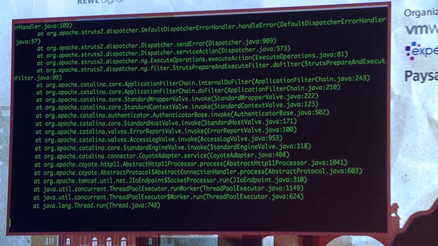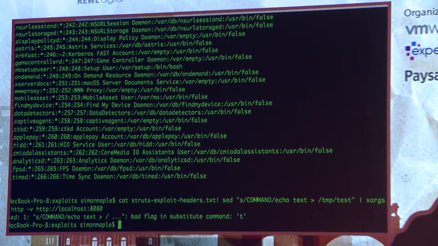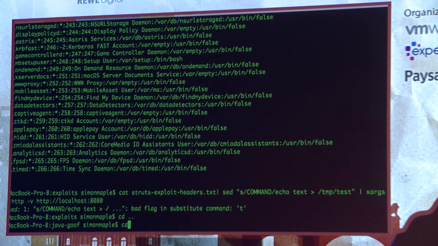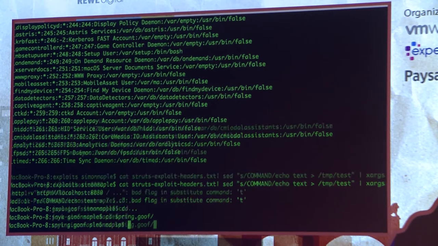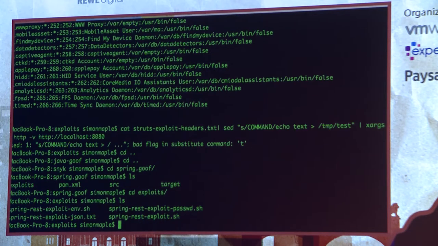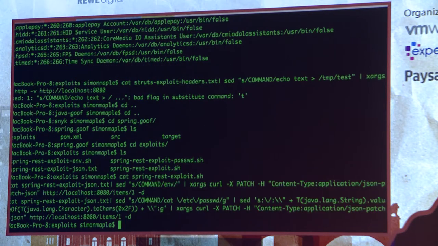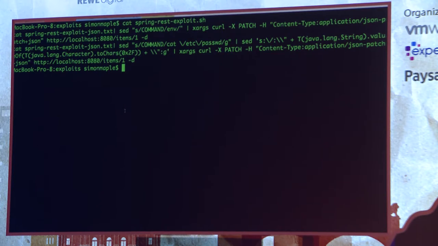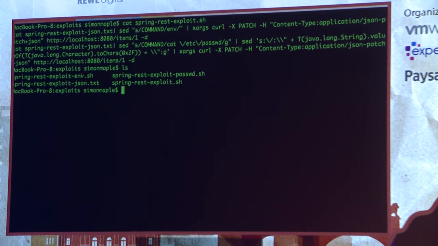However, this uses something called the Spring Expression Language. Spring Expression Query Language, I think, SpEL. And from here, I can actually execute remote code. So let me go into my Spring Goof exploits directory. And here, I'm going to cat this. And this is, let me show you that again. This is, again, the payload that I would need to pass in to exploit this. What I'm going to be actually doing is, maybe that's not the file, it's probably this one.